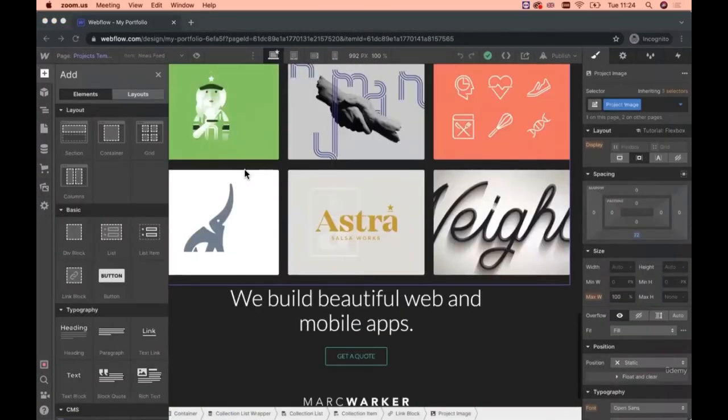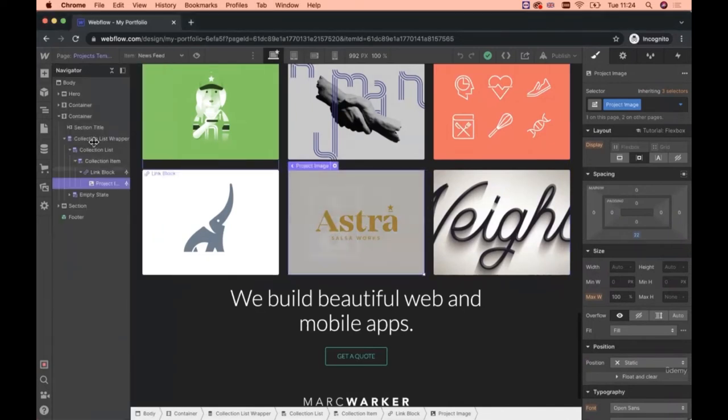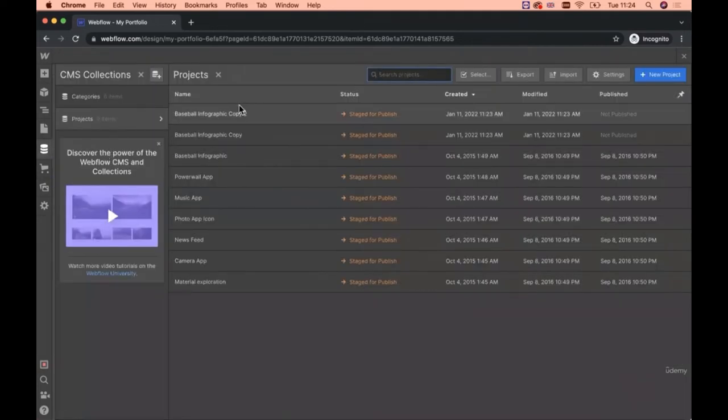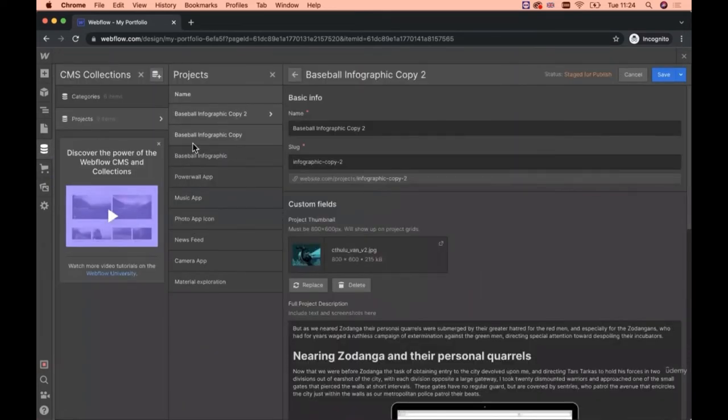Okay, so the last images that we need to change are the project images. So how do we change those? It's really, really simple. You can't just click into them and change them like this. You need to go into the CMS, okay? You don't need to know the details. You can just click into the CMS and each of the projects are listed here.